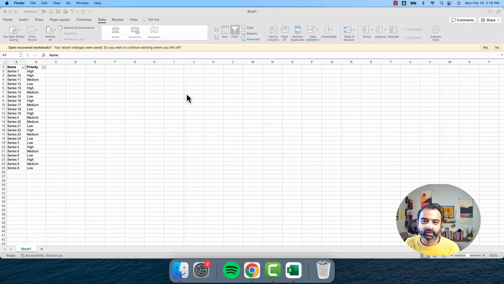Hey, what's up, everyone? Recently, I had some data in which one of the columns was priority, and it was high, medium, and low. And I had to sort it by this. I remembered that there was something like custom sort in Excel, but I was not immediately able to recollect this. And on a Mac, it looks a little bit different.